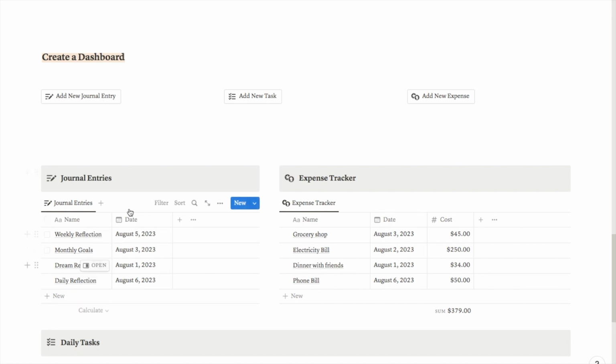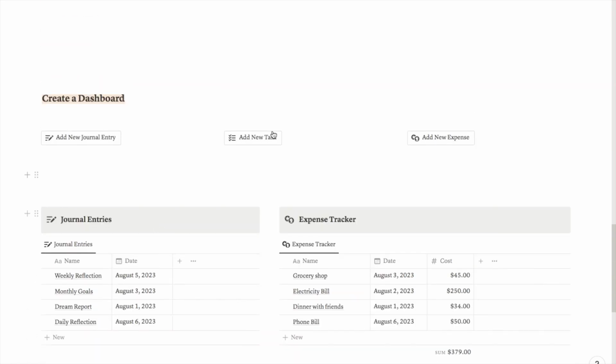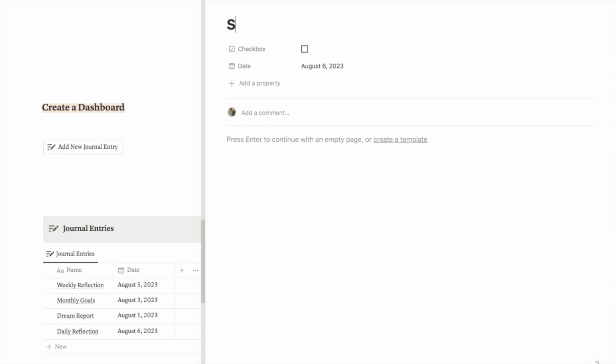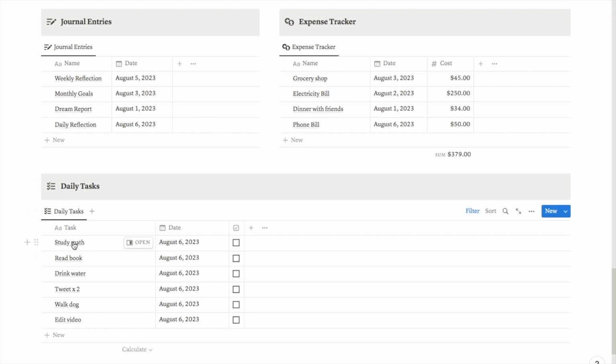So theoretically, you could have this journal entries database on a completely separate page, and you could have this button on your homepage or your dashboard, and you can add journal entries from the dashboard without ever going into the actual database. Similarly, I could add a new task. So I've got my task list down here, so I could add a new task. Let's just say that I need to study some math and close that down. So if I then go down to my task list, as you can see, it's already added that to my task list with today's date, and I can just tick that off once it's complete.